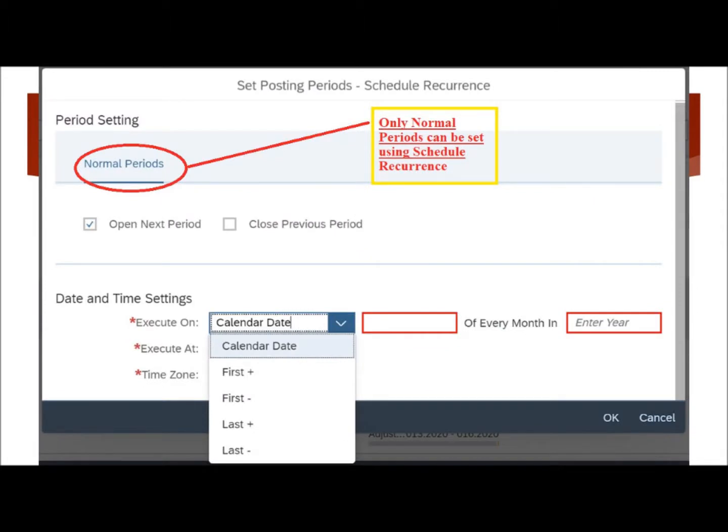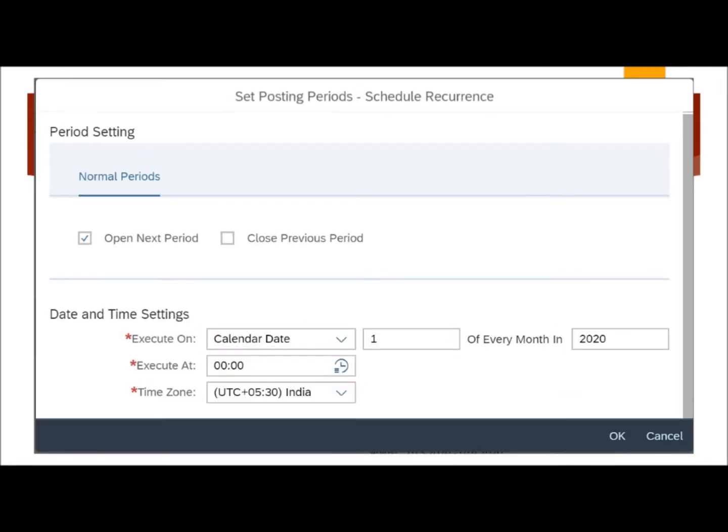Once you click on Schedule Recurrence, the screen appears. Please note here that only normal periods can be maintained through option Schedule Recurrence. You could open the next periods or close the previous period or both by choosing the appropriate checkbox. You have several options to choose from for scheduling the maintenance of period on a recurring basis. Like you could schedule the execution of automatic maintenance of period on a particular calendar date of every month in a particular year at a particular time.